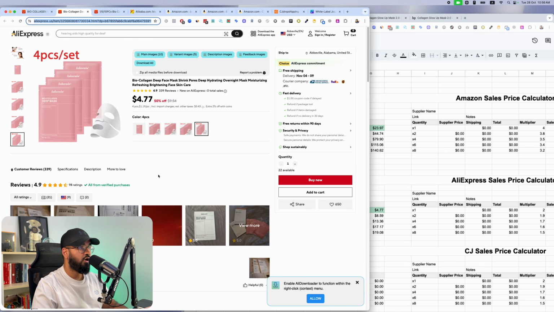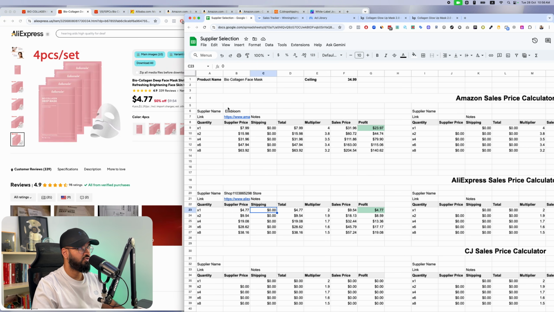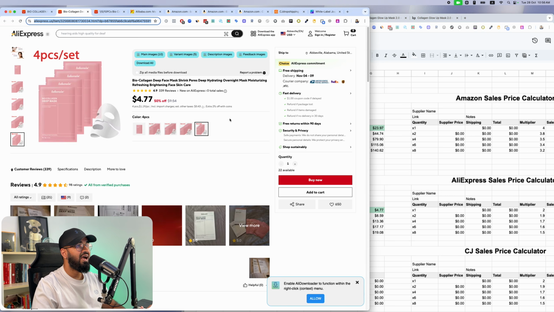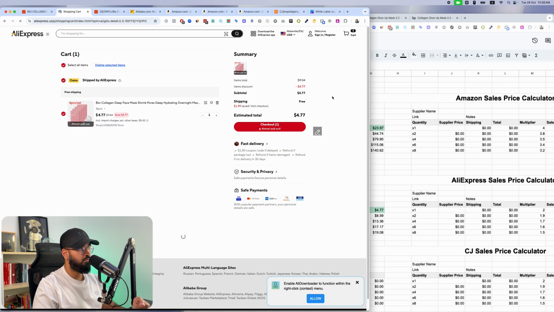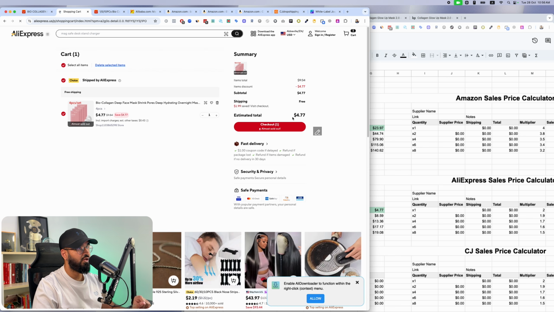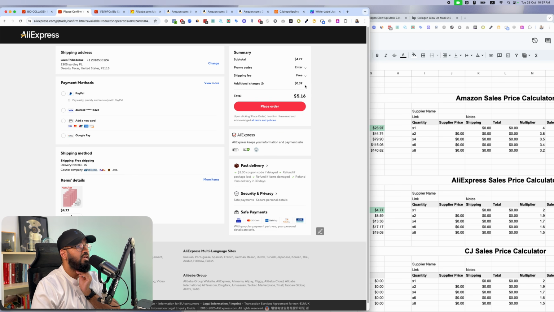Sometimes it doesn't offer free shipping. Sometimes you have to pay for it, so it's fine, it's free shipping even at this 4.77 value. So we're good. I'm going to actually add it to cart, select a US address, and verify that it is actually free shipping. Let's see that in. See, guys, it is free shipping.